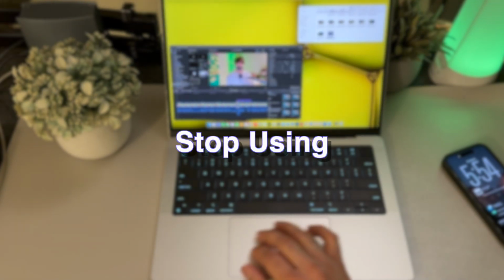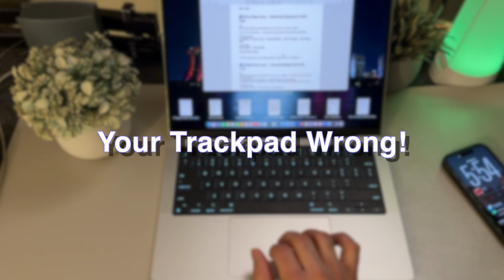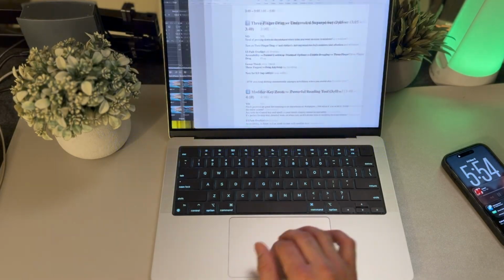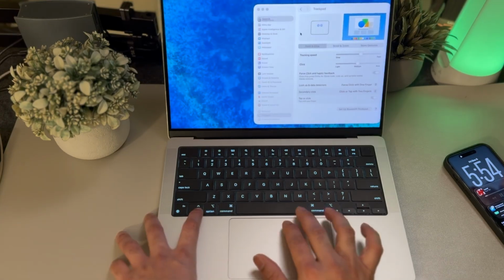Most Mac users only use about 20% of what their trackpad can actually do. Once you unlock these hidden tricks and master these gestures, your MacBook instantly feels smarter, faster, and far more fun to use.